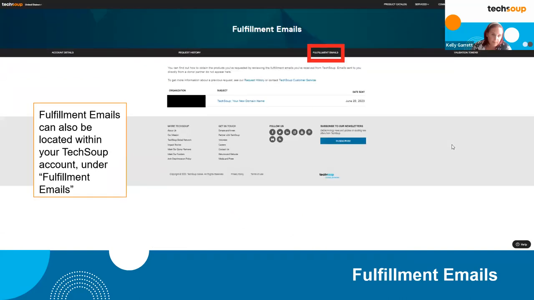Next slide, please. Fulfillment emails are also listed in your account, just like your request details and your request history. Every single fulfillment email your organization has ever received in its lifetime with TechSoup is listed here. You will see the subject line and the date sent. I've blocked out the name underneath organizations. They did take an example from an active organization's account. But for this, you just click on that TechSoup domain name to open the fulfillment email.